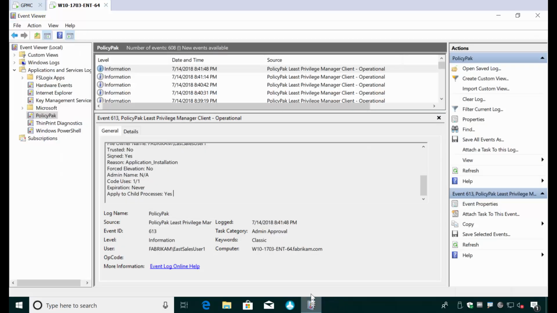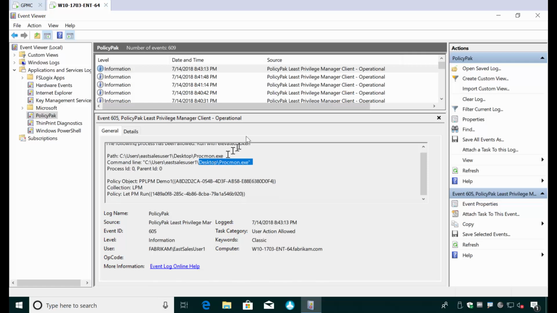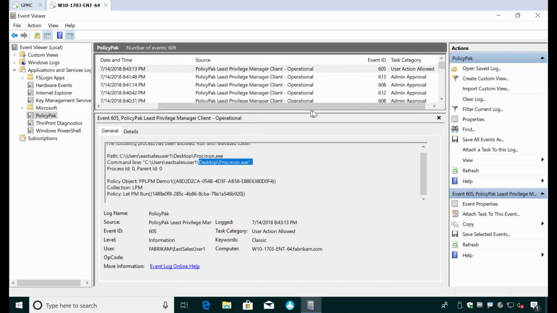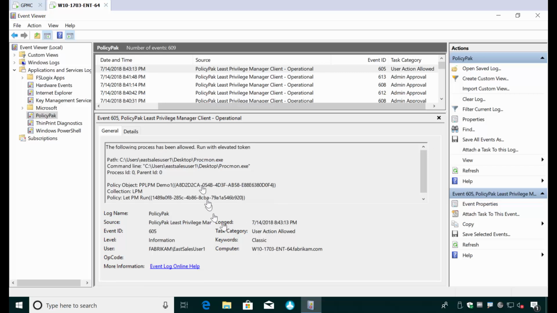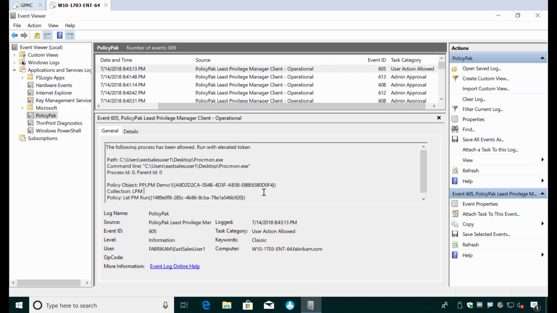So we'll go back to Event Viewer here. We'll go ahead and refresh this. And here we go. The following process has been run with elevated token. That's procmon. And this is event 605. And you can see that that was run just the way you would expect here. All the same information you saw earlier. So that gives you the ability to know when a user has done a self-elevation rule.